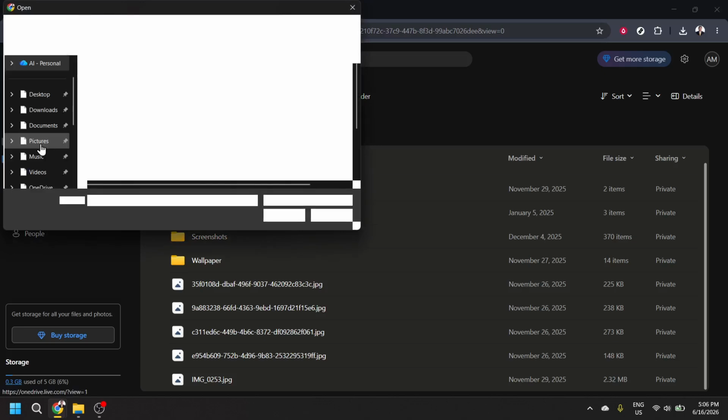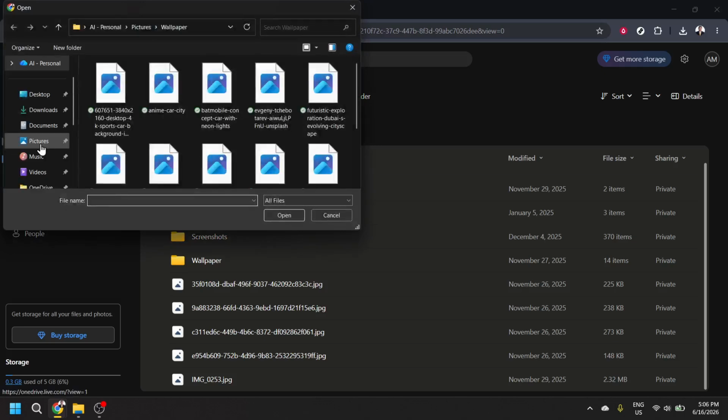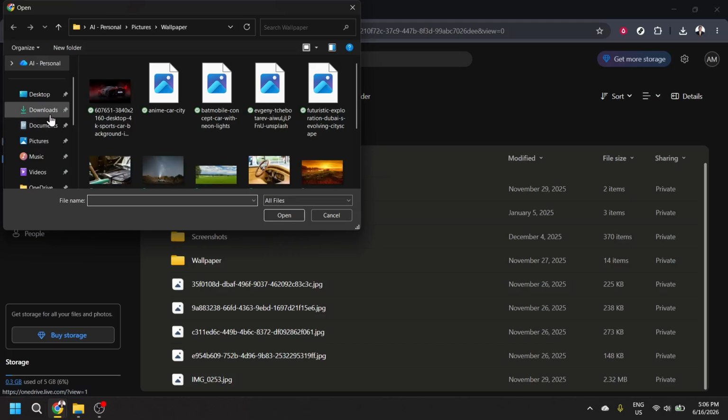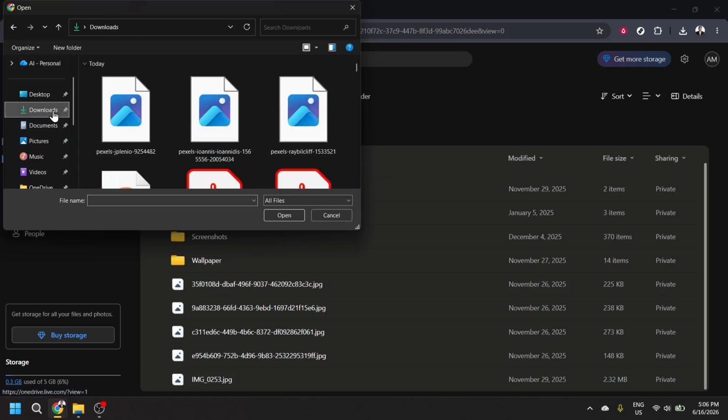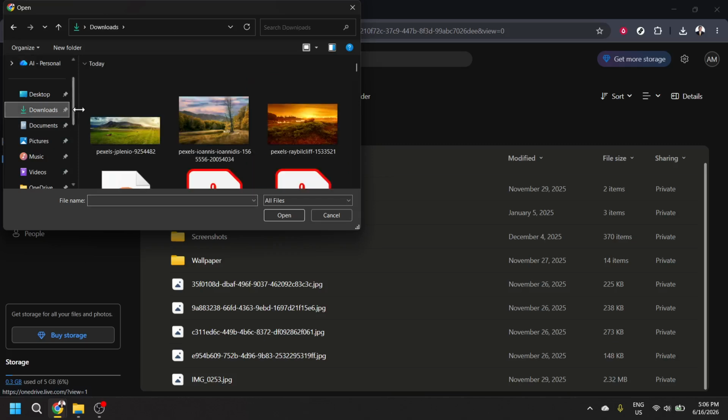Now we get to the part where you actually find the files. Your computer's File Explorer should pop up. This is just the normal window you see when you want to open a file. Navigate to wherever your photos or documents are saved. Maybe it's your desktop. Maybe it's a folder called Downloads. Or maybe it's a folder labeled My Pictures.